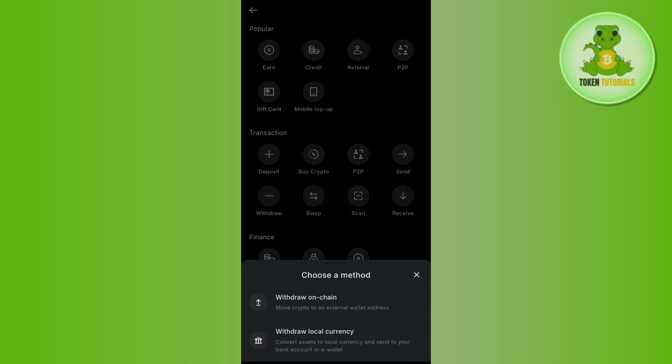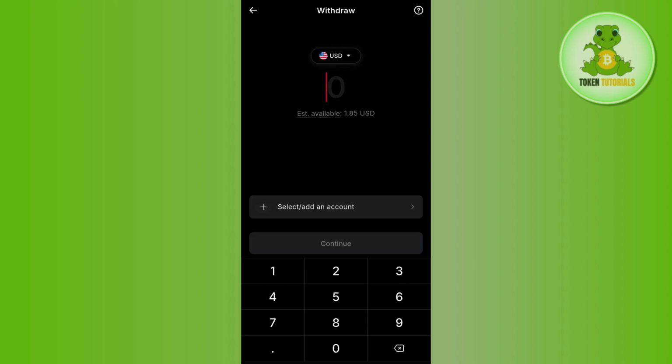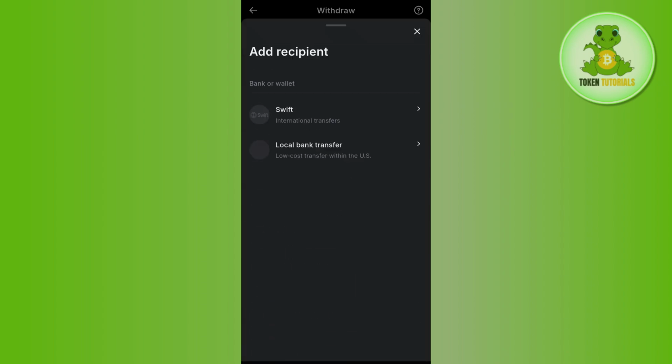But since you want to withdraw it to your bank account, you need to simply select the option of withdraw local currency. Now, as soon as you do this, you will be landed on this particular page where you just have to enter the amount that you want to withdraw. So after entering the amount, you just have to tap on the option of select or add an account. So as soon as you do this, the second option would be of using the local bank account.